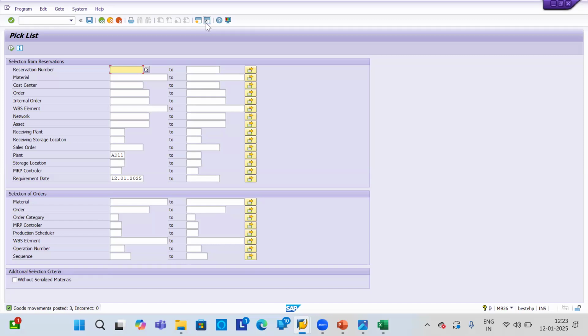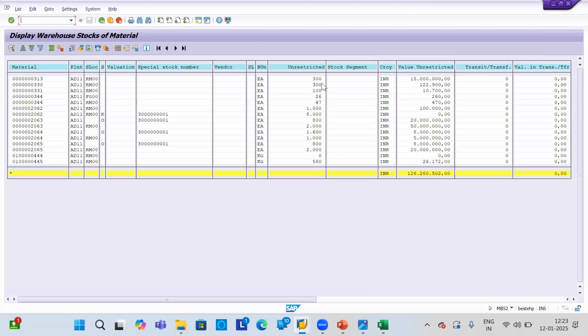Now if you check the material here, 300, 300, no? So 210, 210 material should be available here, likewise. So you need not execute one by one. You can do this in a single step with the help of transaction MB26, picking list. So this is how, through the reservation, we are able to issue the material. If you don't have a reservation, still you are able to issue the material.